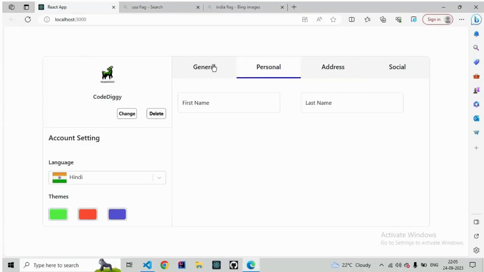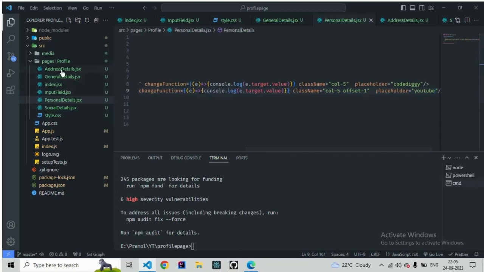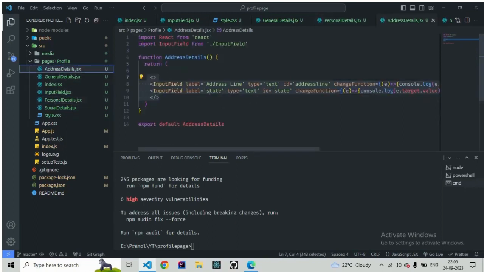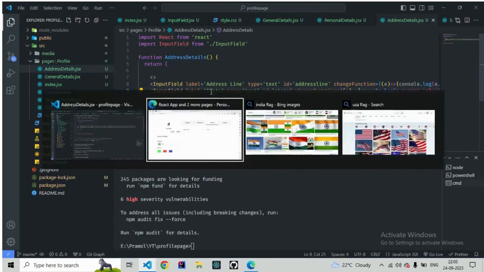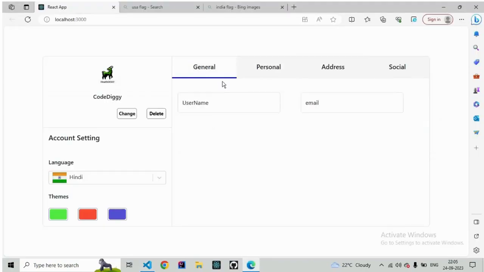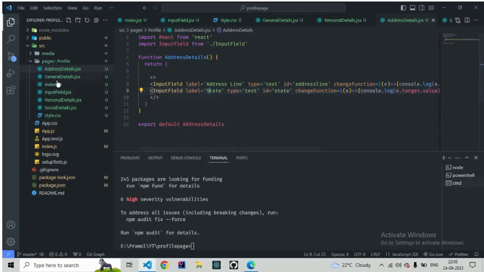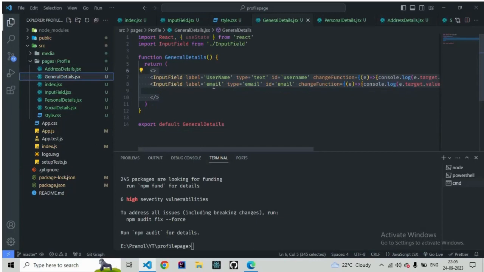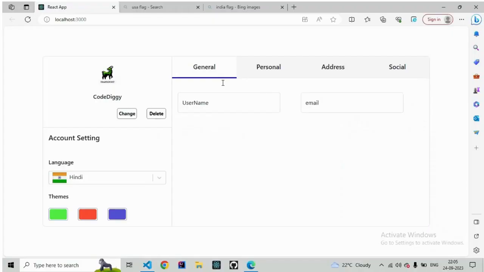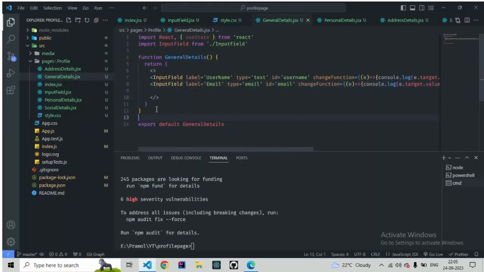So for the personal, it is also showing. Let's make the state label a capital State. First name is an email. For the email, also make it a capital E. So Email, and for the social, let's do the same.